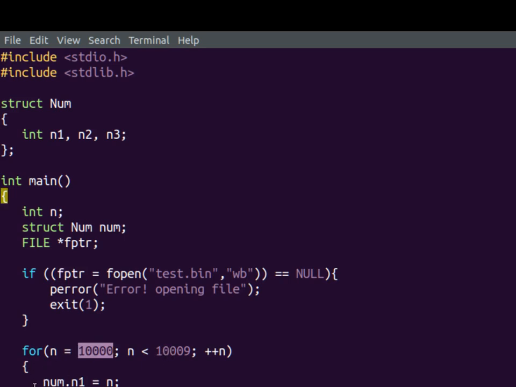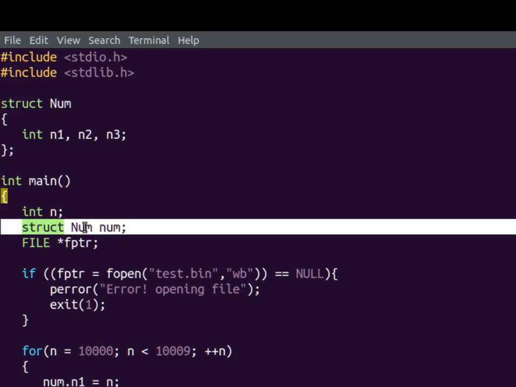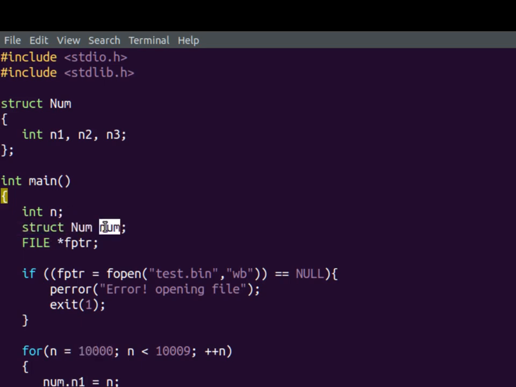So first of all, I introduced the struct num, the variable called num, and then n1, n2, and n3. The first value is n, then 3 times n, then 3 times n plus 1. I'm storing these in three variables.